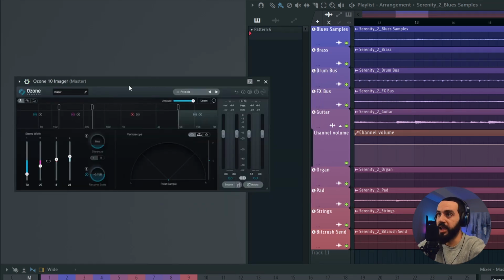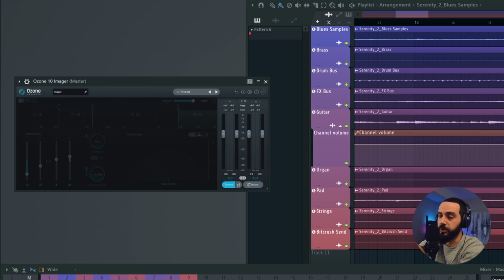The next plugin that I've added was Ozone Imager, and that's just for controlling the stereo image. So pulling back on some of the low end to make sure that it gets squeezed to mono, also widening a little bit of the high end just to give it a nice presence. And let's toggle this on and off. So we'll start with it bypassed and then we'll toggle it on.